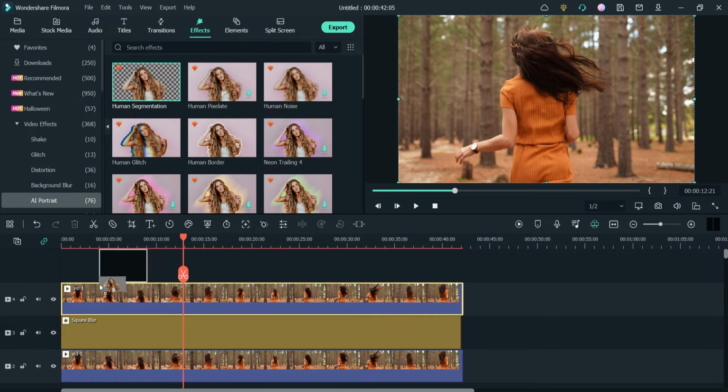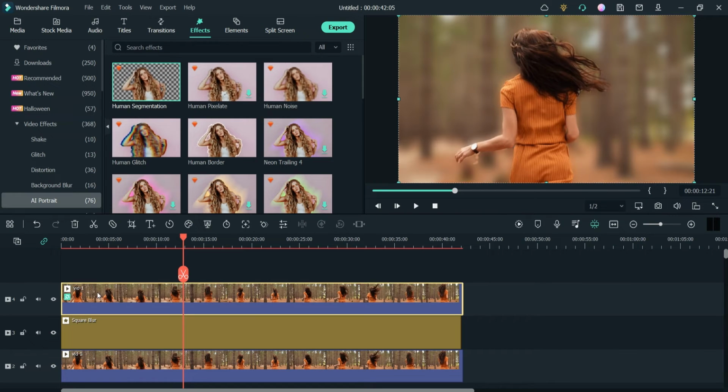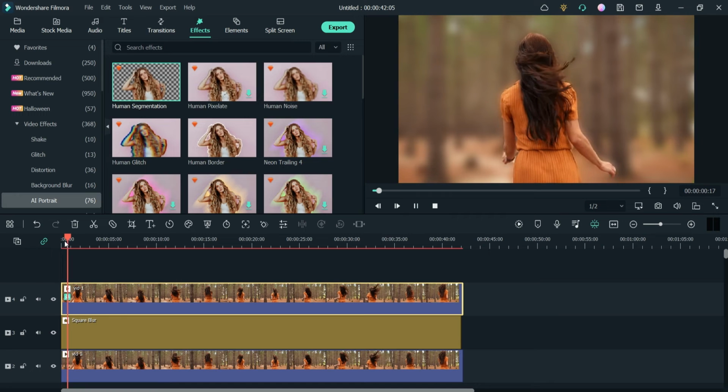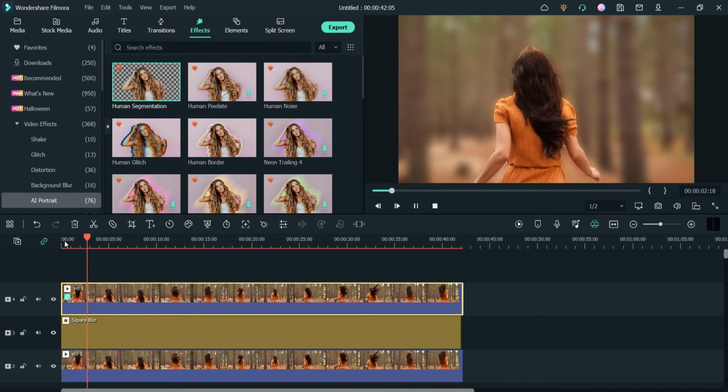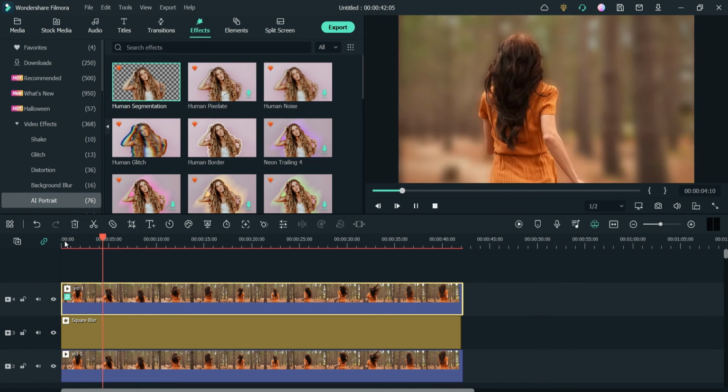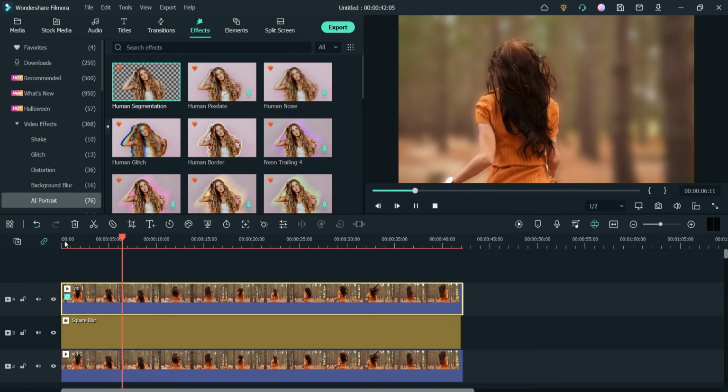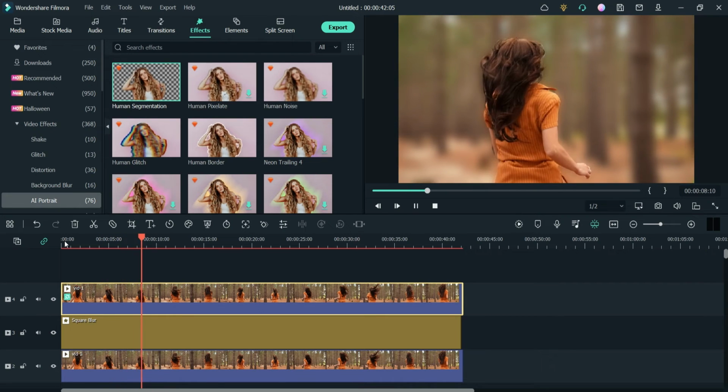Now drag it and drop it on the video itself. So we have this human segmentation effect on the video itself, not above the video. It should be on the video itself. Now what this effect will do, it will take only the human part of this top video. So I'm going to play it now. Now here you will see that the human is focused and the background is blurred.